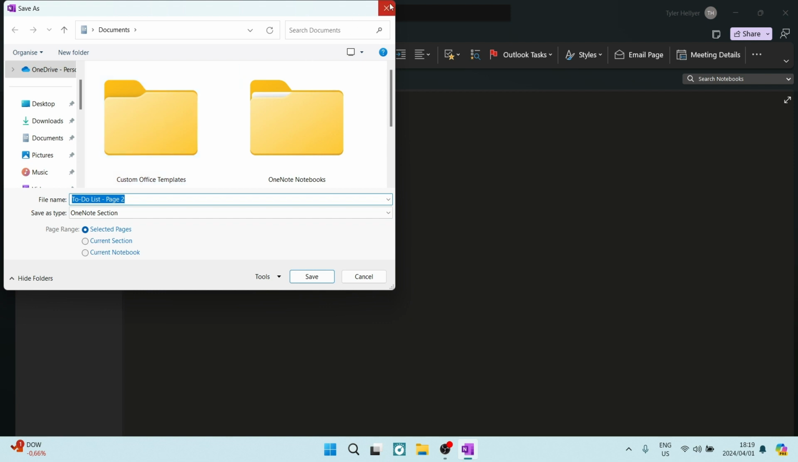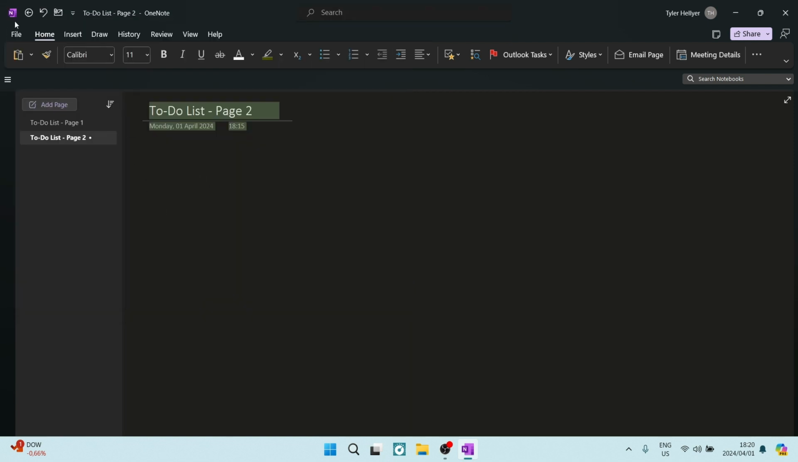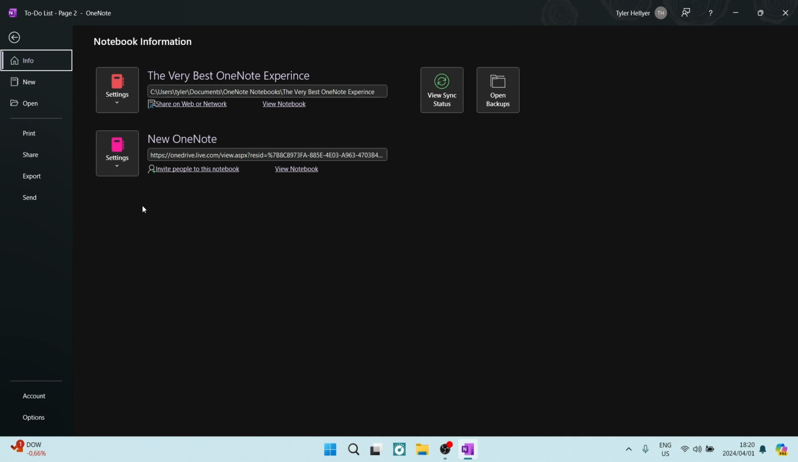You can now choose where you want it to be exported. However, this is currently being synced. So if you want to open this on another device, it is currently being synced. Okay, and that is just by default the setting.